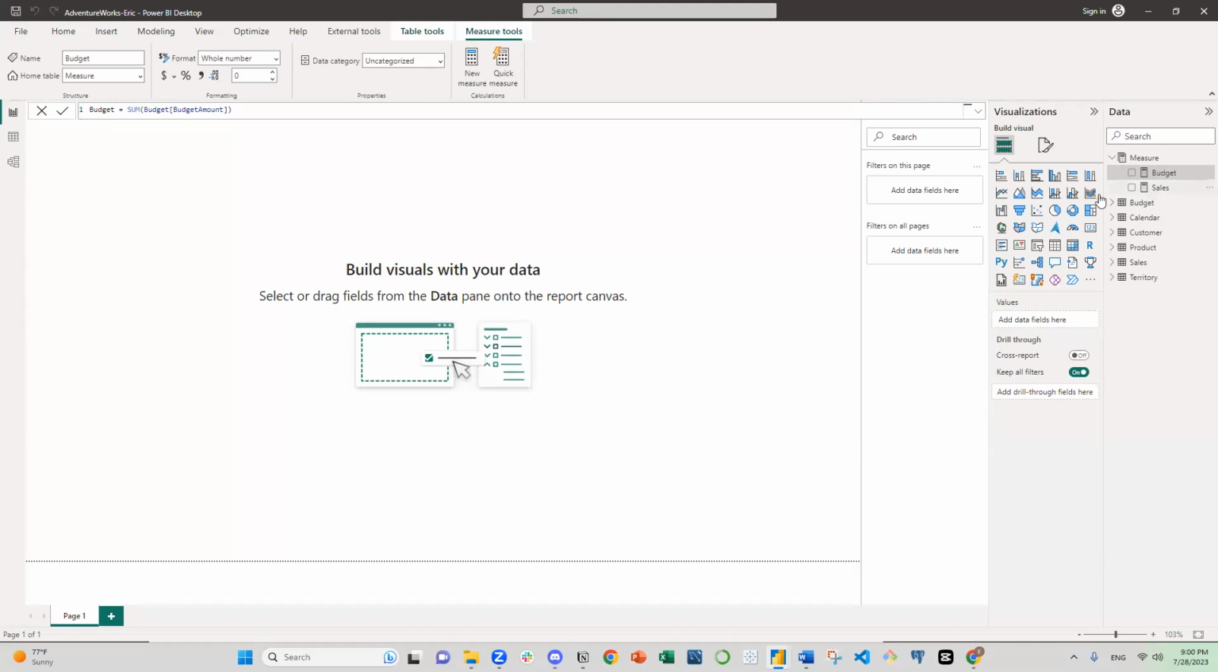So between sales and budget, let's create a variance measure. So let's click new measure. Let's replace measure with variance.